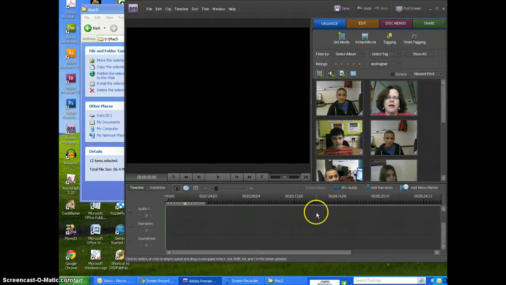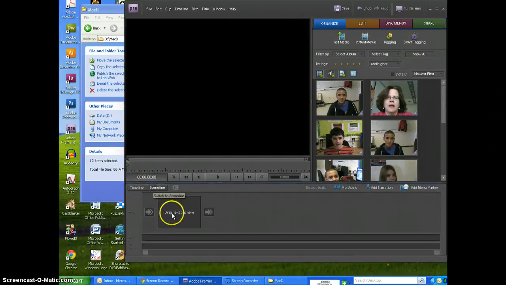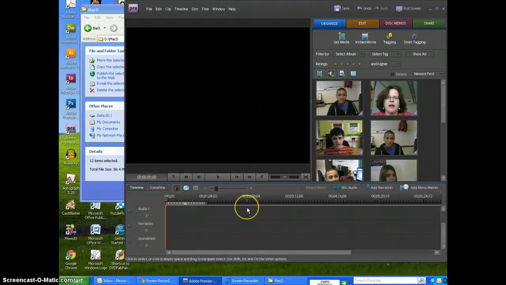So, there's two different view modes for Premiere Elements. One is the scene line, where you really only see the clips as a clip. The other one is Timeline. Timeline's the one I want you using because it will make you a better video editor because you'll have more control over little things. So force yourself to sticking here.